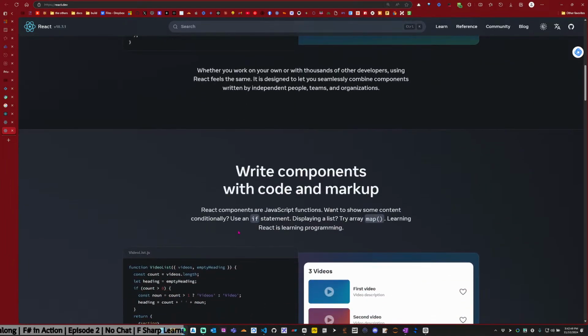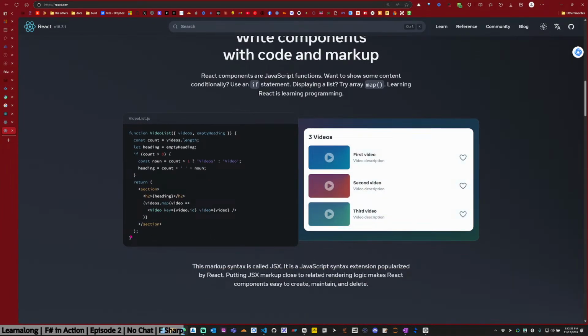Write components with code and markup. Great. Not. Look at that. You still, dude, why do I have to do this? Section at H2. It's very declarative, but it's ugly. And then this whole thing, the fat arrow. That's just them showing off. You never needed to do that. The whole lambda thing, whatever, man.